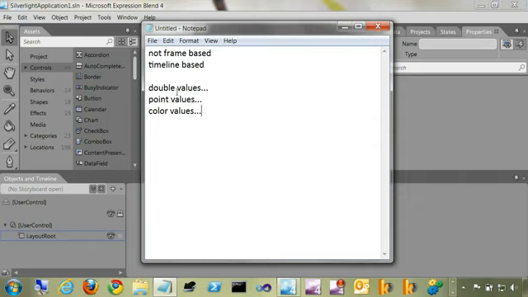So you ultimately build up animations targeting doubles, points or colors, and you wrap those up into storyboards. And storyboards are literally just a collection of animations. Here ends the theory lesson.